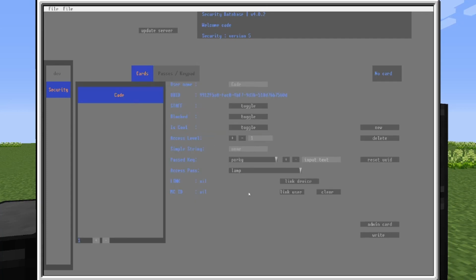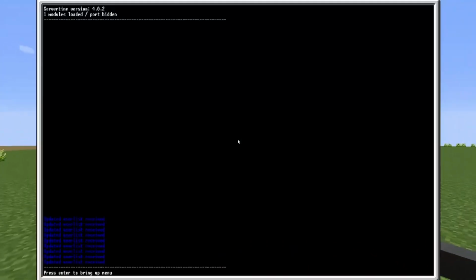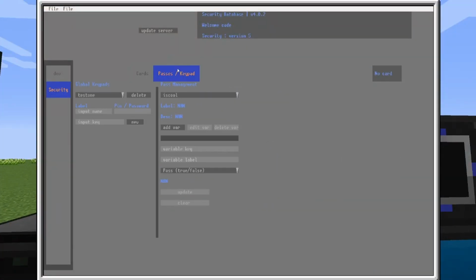But now if I go back here, I can change this guy. There. And the server's receiving all the data, so that should be good.